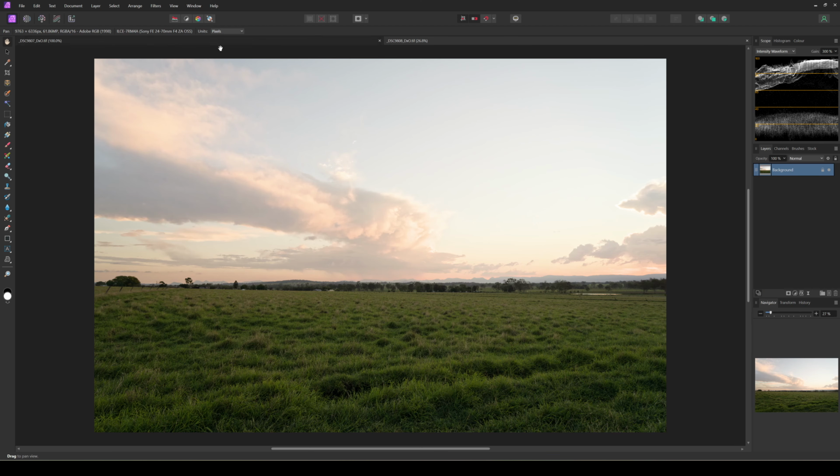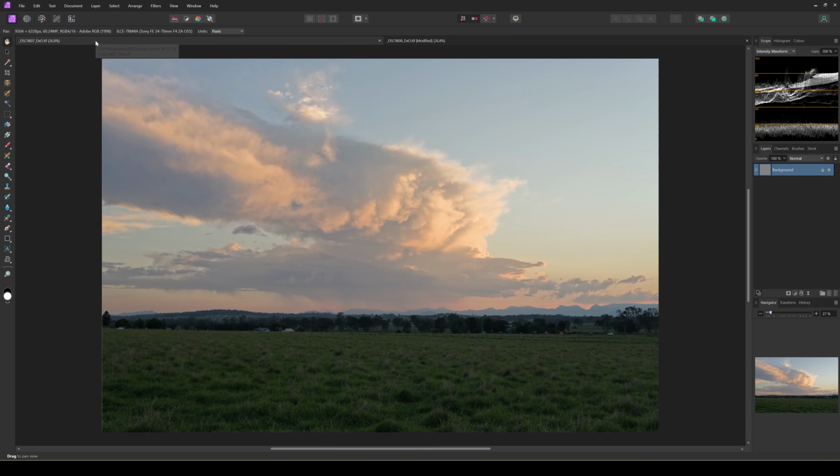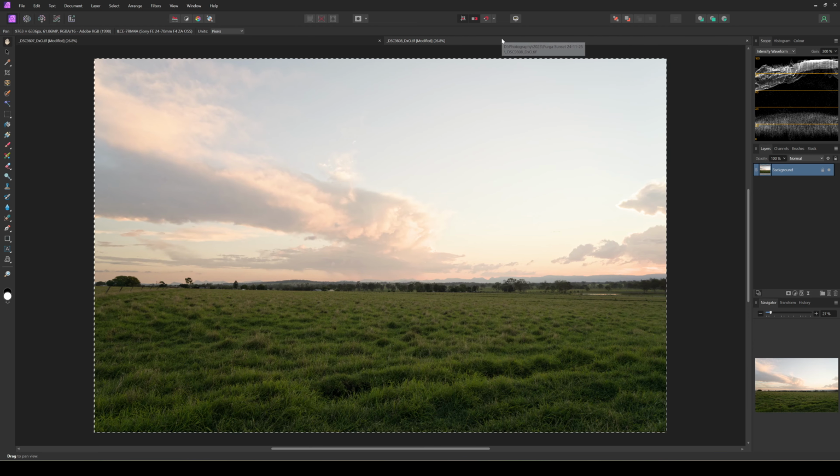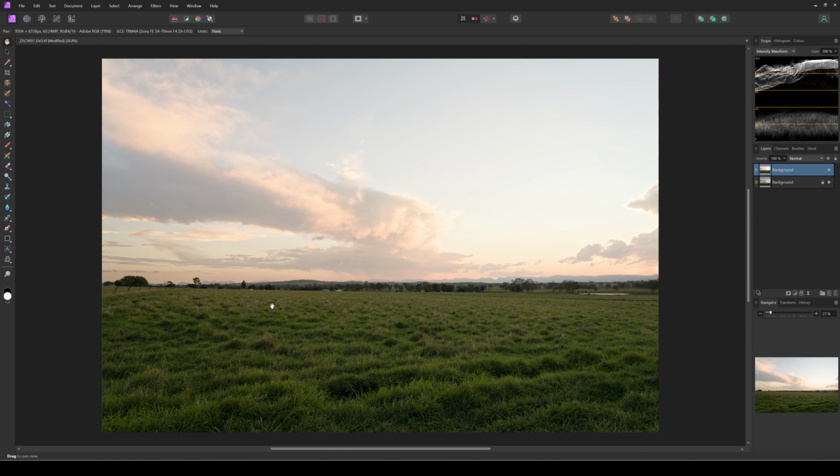Okay, we're here in Affinity Photo. What I'm going to do is just click on the second image that's loaded here. Control A to select all, Control C to copy. I use Windows, so use the Command key instead of Control if you use a Mac. Select the first image and Control V to paste. Now I've got both images as layers. Close down the second one, we don't need that anymore, and so we've got our two layers here.